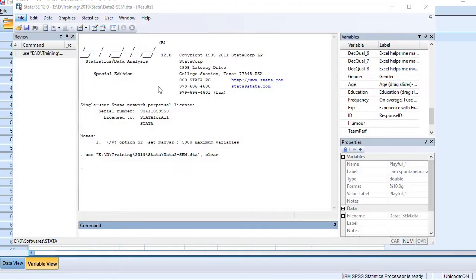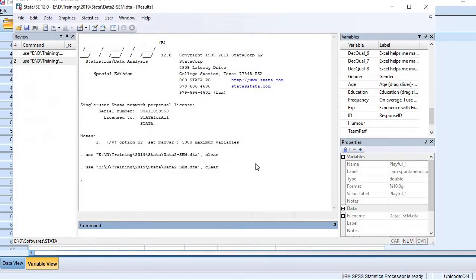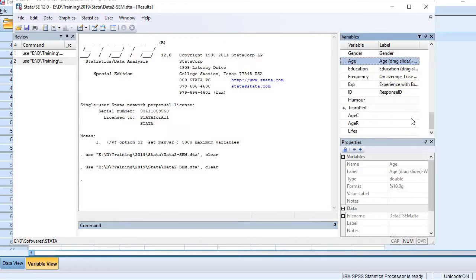Go to File, and then I will open this particular file, data 2. Just click open, and here we go. Now on your right side you see, in this box, a list of variables which are present in my data file. And if you click any variable, at the lower side in this particular section, you see the description of the variable.